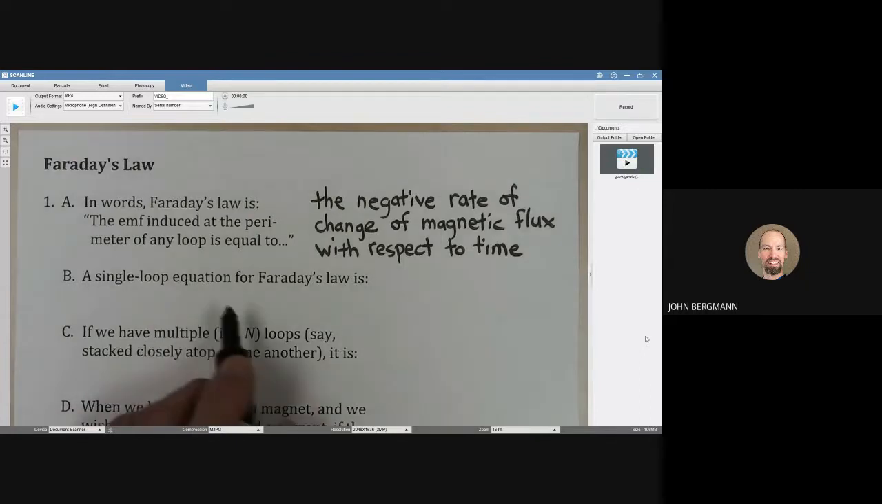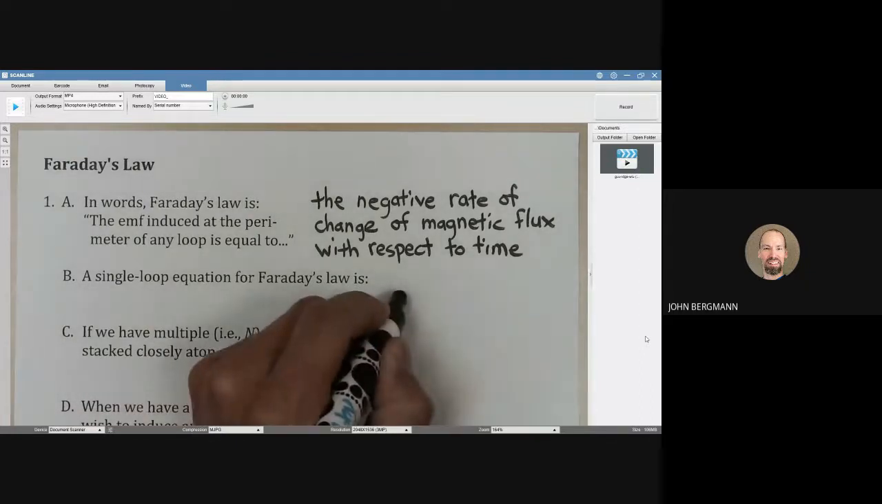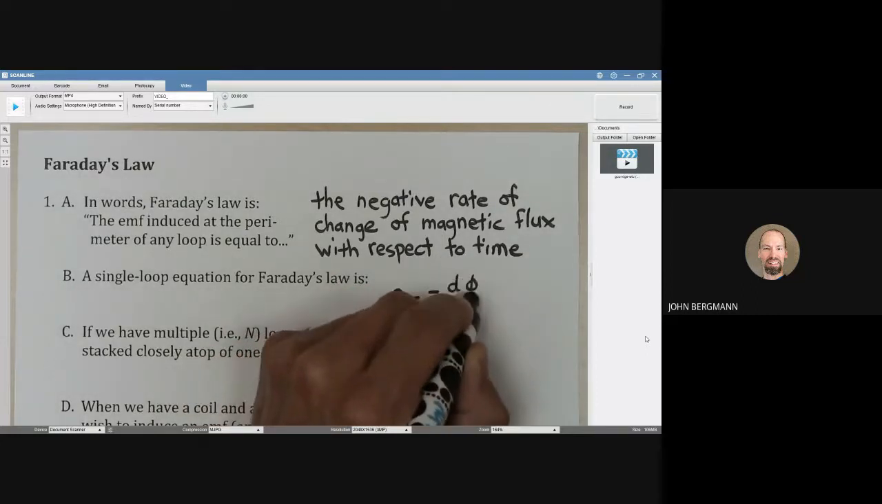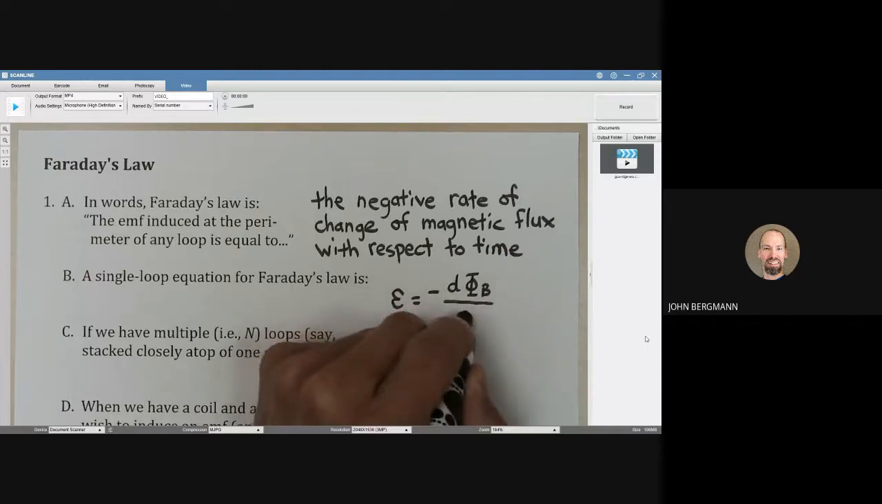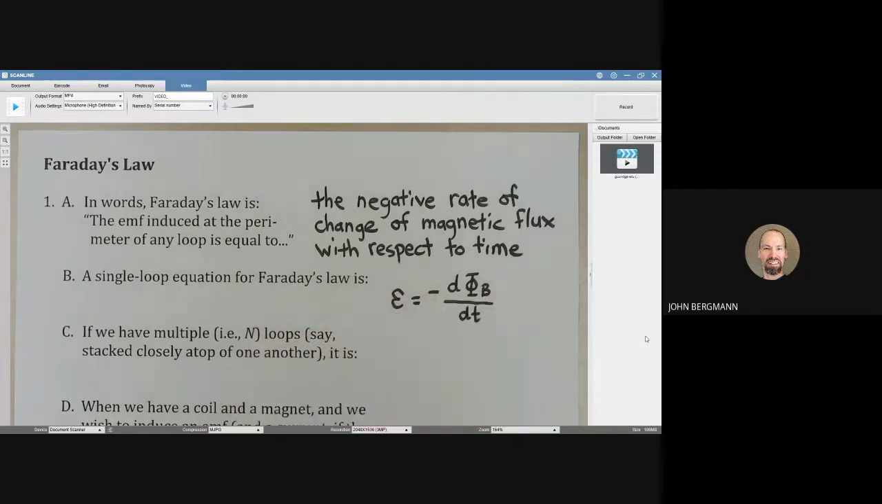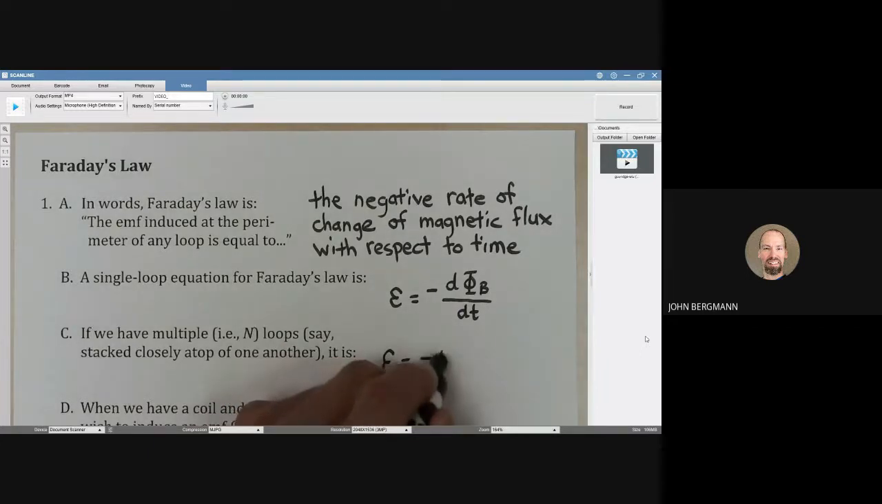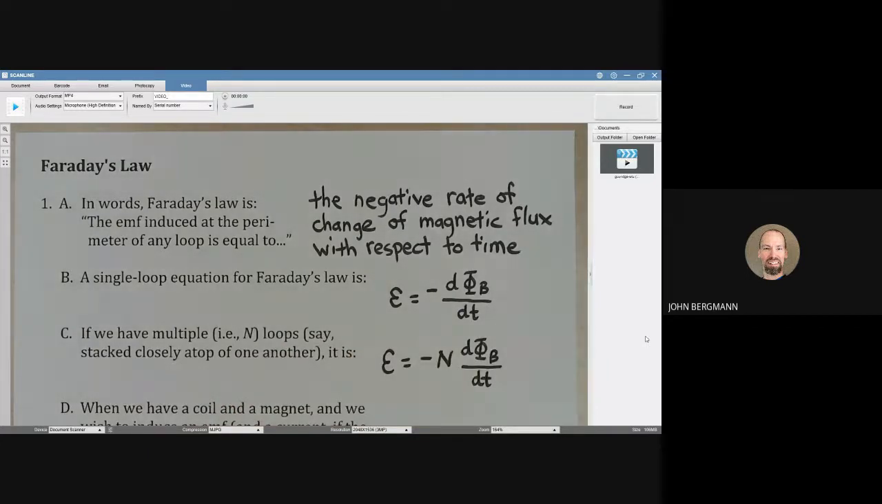The single loop equation for Faraday's law goes something like this. There's an EMF, and it's equal to the negative rate of change of the magnetic flux with respect to time. If we have multiple loops, let's say we have a coil of wire with lots of loops stacked closely on top of one another, then it's the same equation except we've got a factor of N in there, kind of like that.